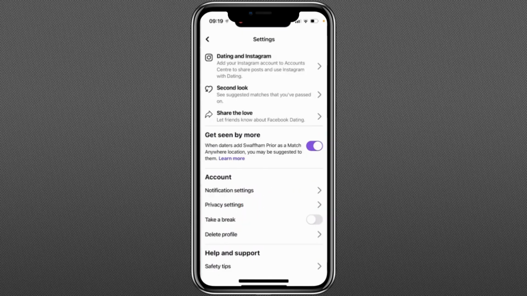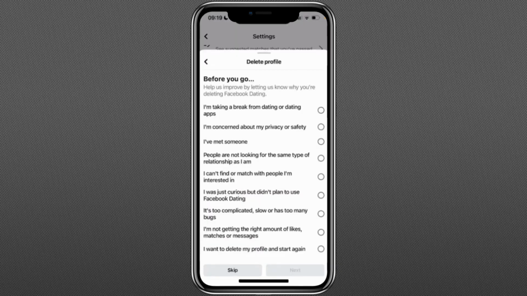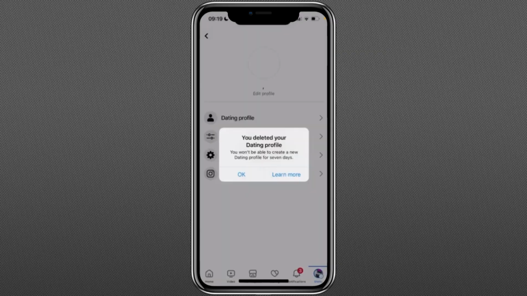You'll be given two choices: deleting your profile permanently or choosing the Take a Break option. Taking a break hides your profile and pauses activity without removing your matches or conversations, while deleting permanently removes everything. If you decide to delete your profile, you'll be asked to select a reason for leaving, such as having found someone or no longer being interested. You can also skip this step if you prefer. After that, confirm your choice by tapping Delete Profile again.